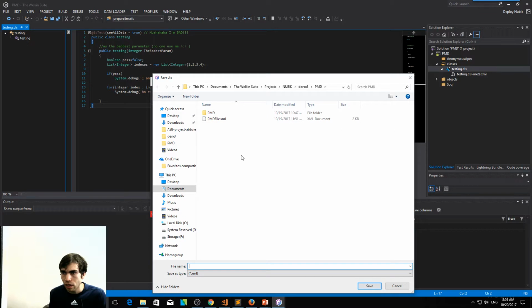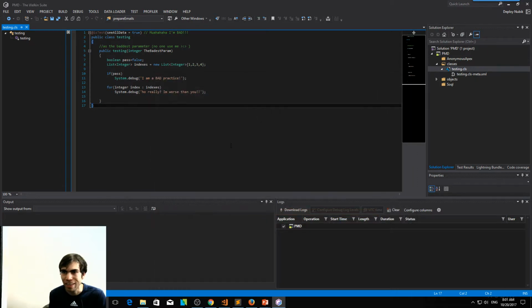Let's see. We just need to select a location. I'm going to overwrite this one, for example. Let's create another one. Yeah, let's replace it. Okay, so now that we have our rule set created, we just need to specify the location of the rule set that we want to use.